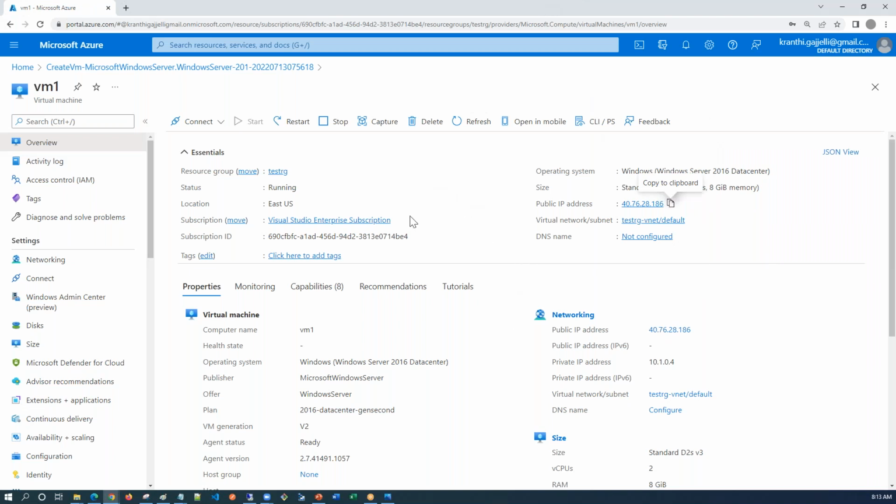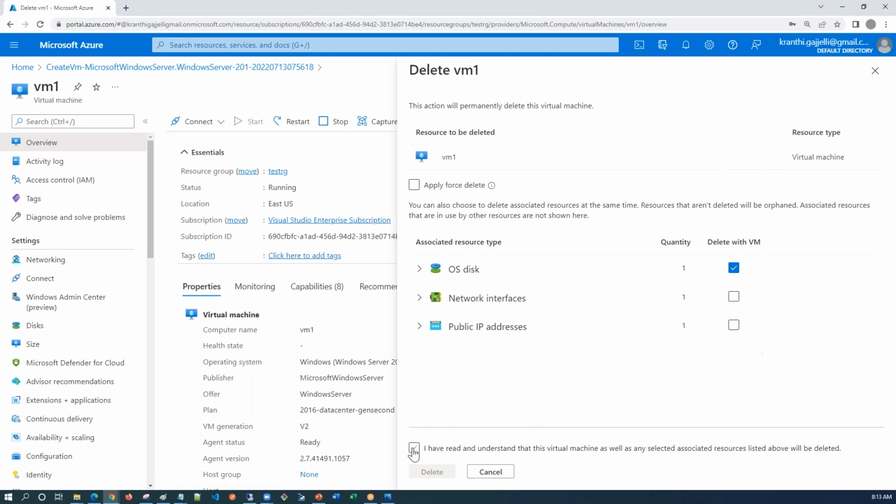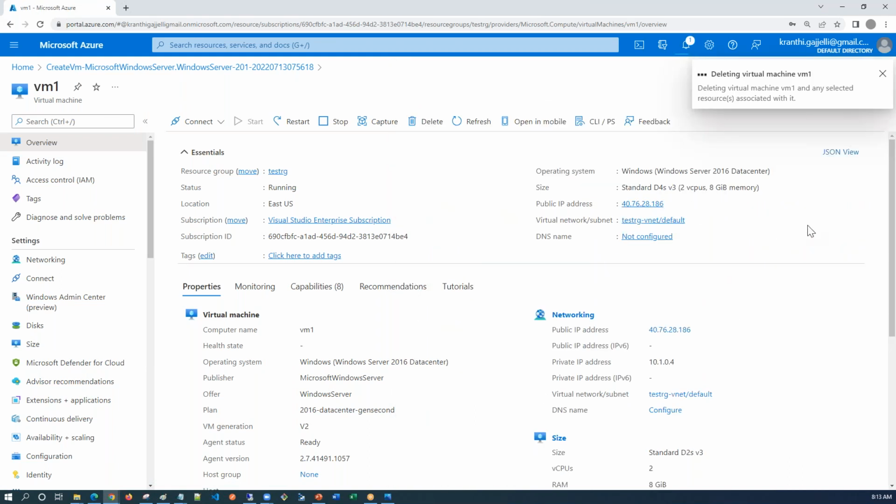Now, what I will do, I'll delete this VM. I don't need this anymore. I'm deleting this virtual machine.